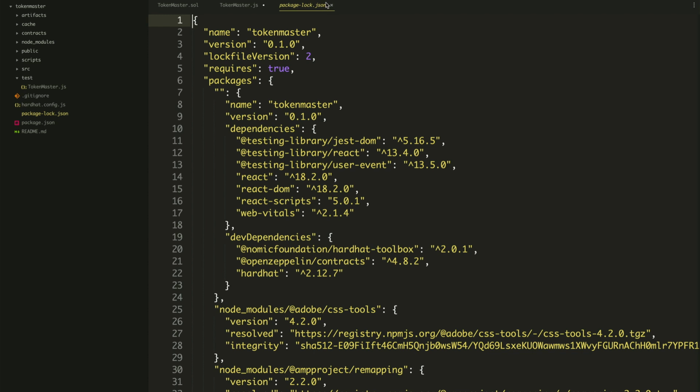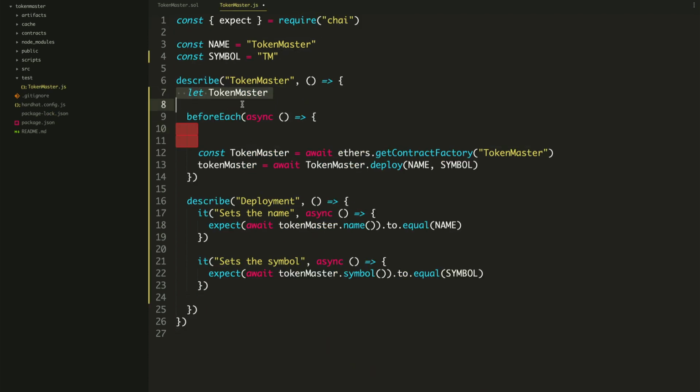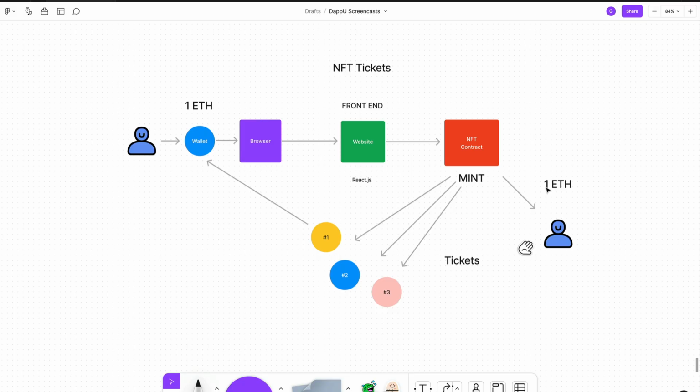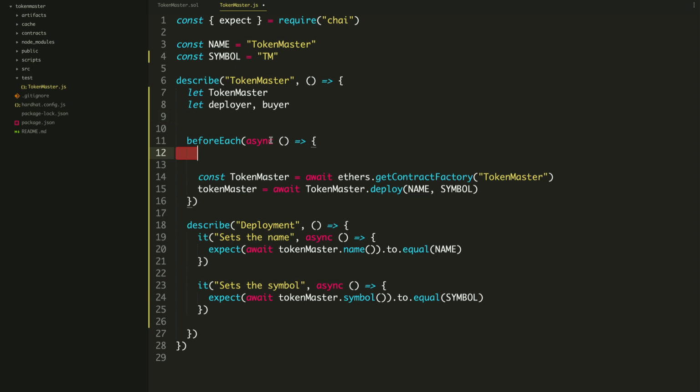So right here, we have let Tokenmaster. We're also gonna create some accounts here. So let deployer and let buyer. So this will be the deployer and this will be the buyer, all right? And we're gonna model those people inside of here with Ethereum addresses or signers. And what we're going to do is use a function inside Ethers.js that lets us pull those accounts out. So we'll say await ethers.getSigners.